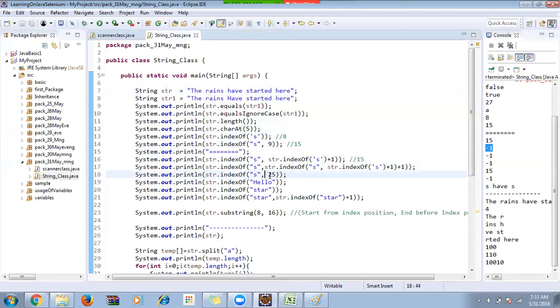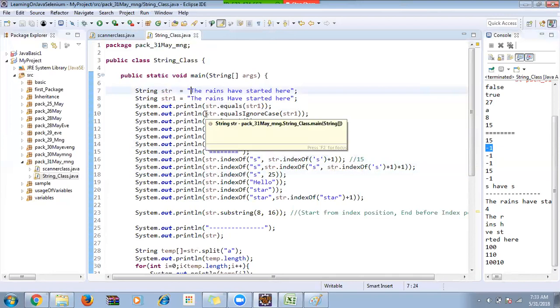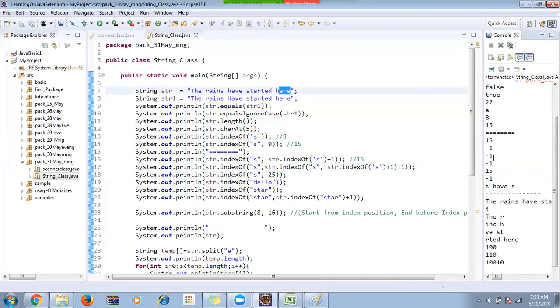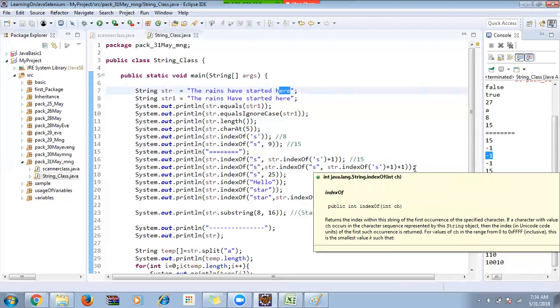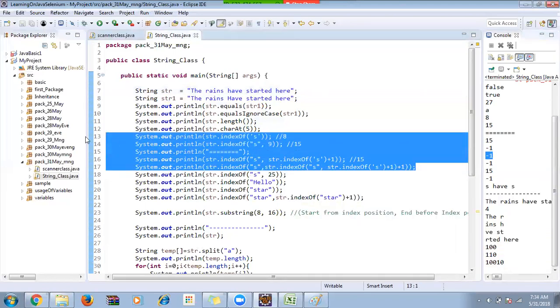Okay. Then str index of yes comma 25. So I'm saying I should start the search from the 25th position, the 25th index position. So that means from here. After that, do we have any yes here? No. That gives me actually what? Again minus 1. Okay. Anyone has any questions? Because this index is important, because these things we use in our Selenium. Anyone has any questions so far?